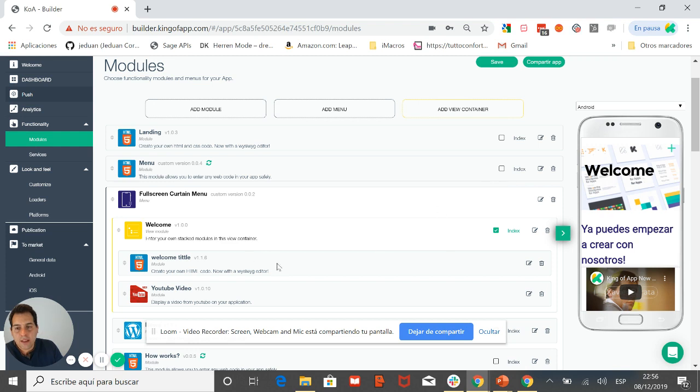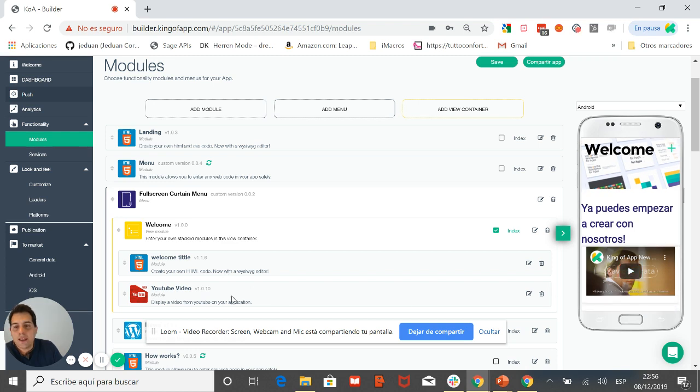Here we can see a title and an image that we are loading from the HTML module, and also we are loading a video with a YouTube video module. This way we can create complex views with a lot of types of data.